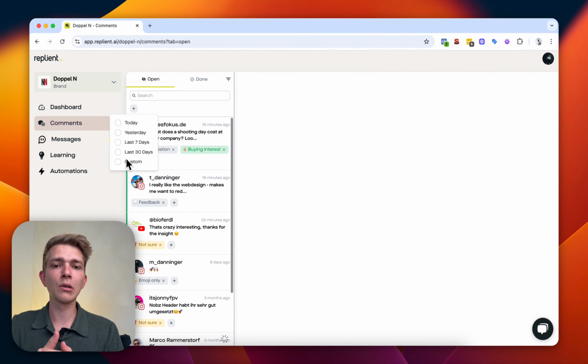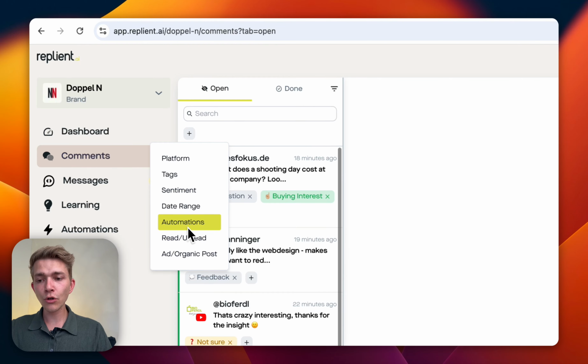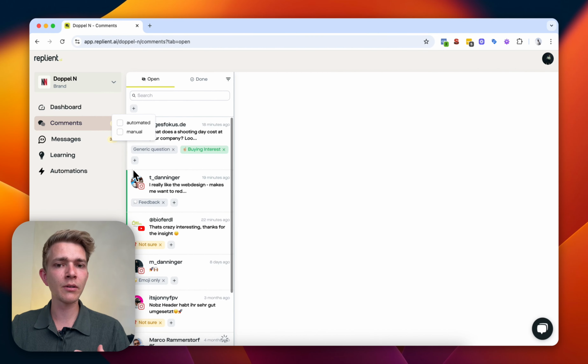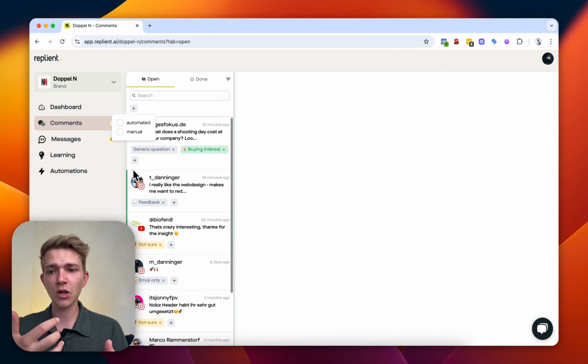So let's say you only want to answer comments that came in yesterday, then you just hit yesterday and the filter will be applied. Also, we do have a filter for automations. So if you answered your comment via automation, this is mainly a filter for the Done tab, then you can filter by those and just review the automated responses and make adjustments if needed.